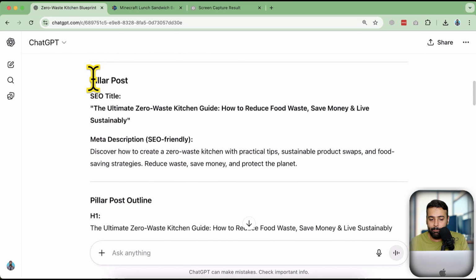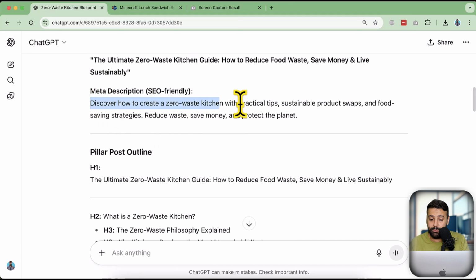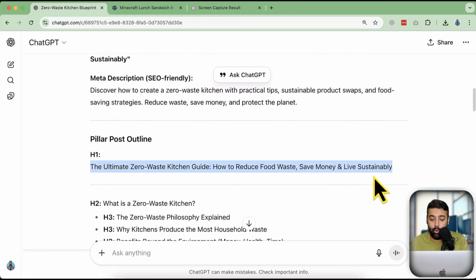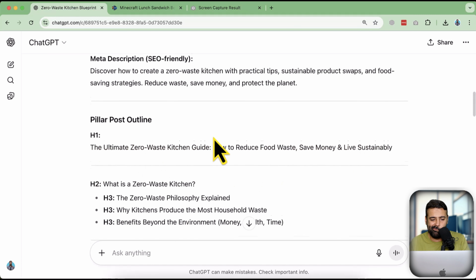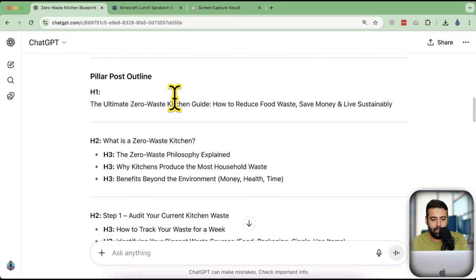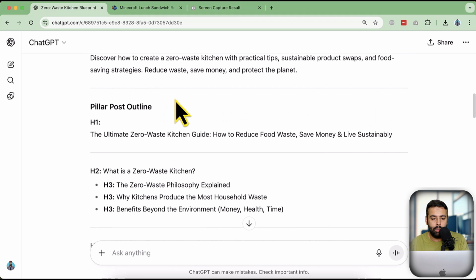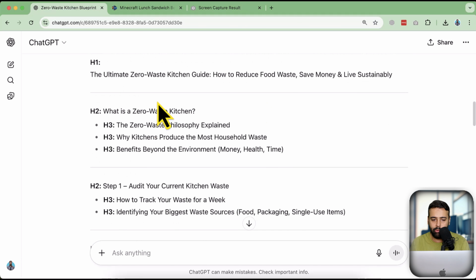Okay, now the post which it generated says, the ultimate zero waste kitchen guide, how to reduce food waste, save money and living. So it gave us the meta description. Okay, it gave us the H1, the ultimate how to reduce. So the H1 I think is bigger than what is suggested by Google, because normally headings are not that big. It surpasses the character limit of 55, which is the suggested character limit for a title, but not bad.